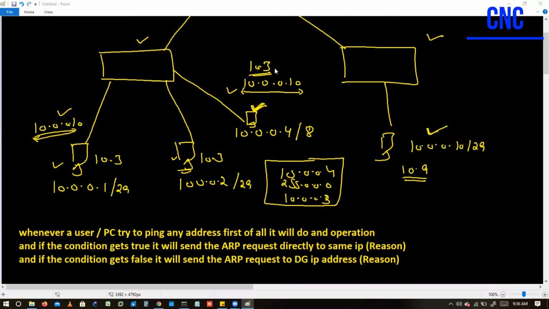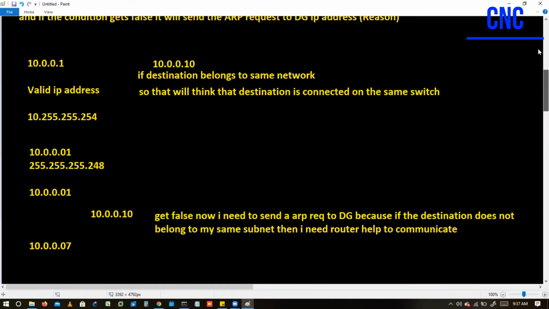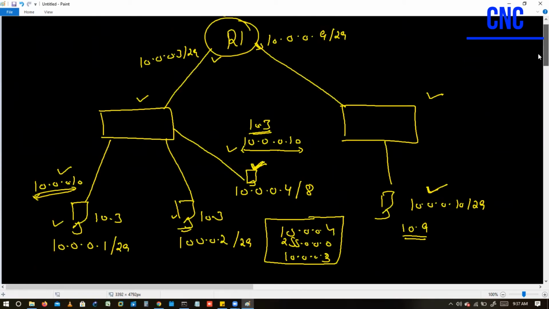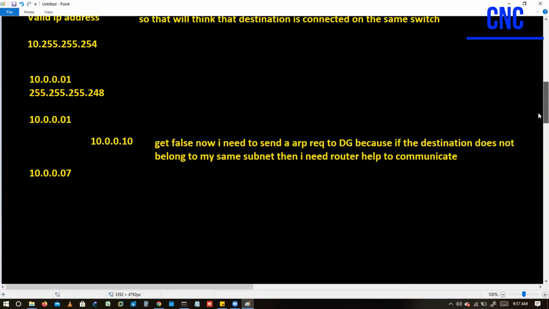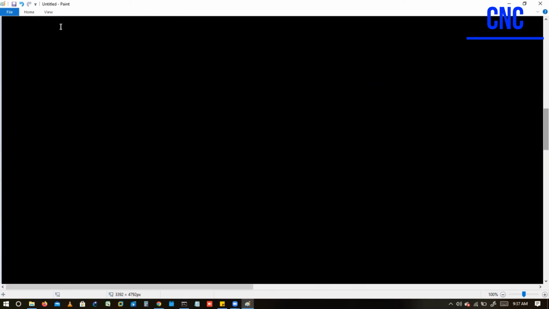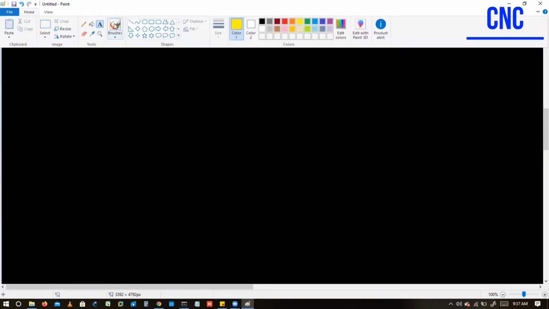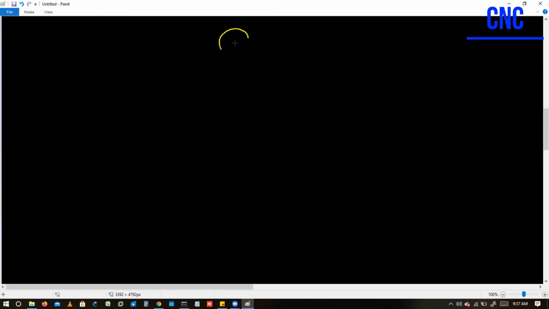Okay, so I hope till this point everything is good, right? Any questions? If no, then I'll move to the ARP request reply mechanism. Cool. So now I'll just draw the same diagram again, and we'll see how the ARP request reply will work in this diagram.